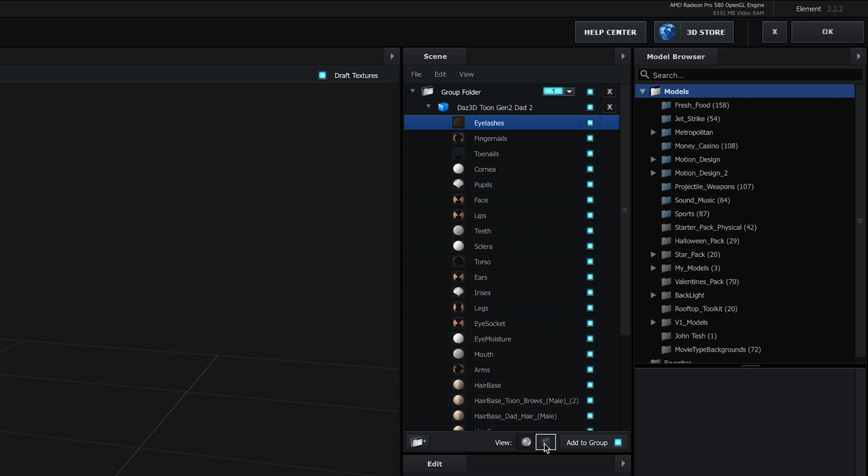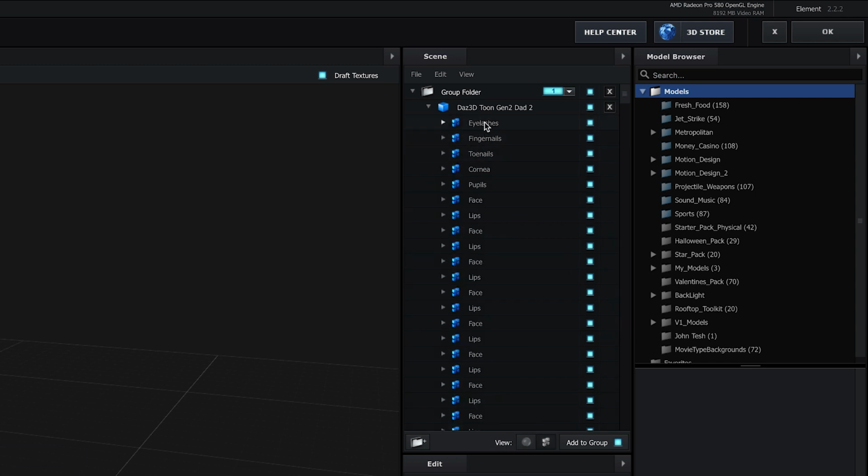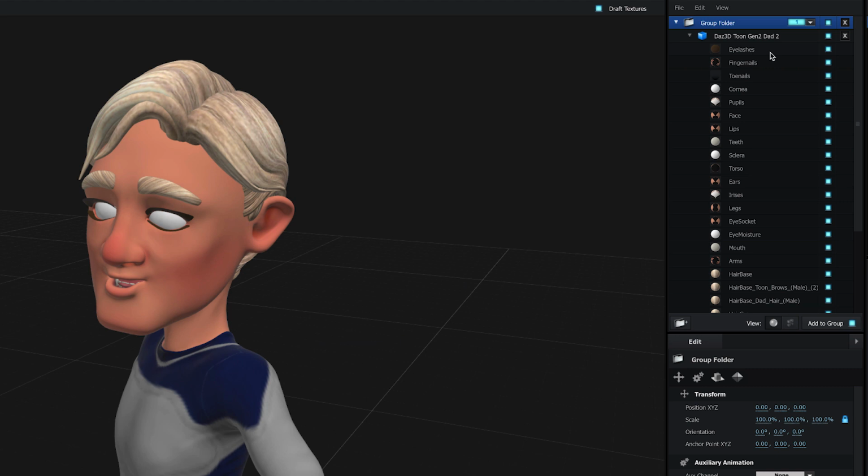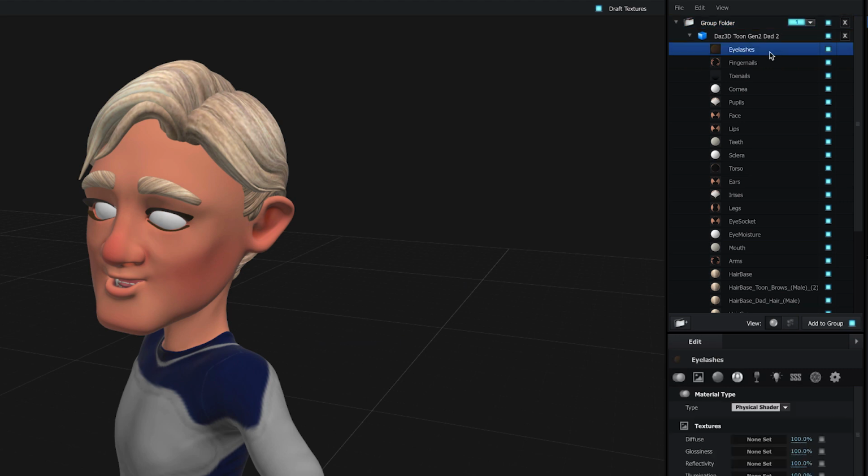Also, if the scene panel in your scene looks different than mine, it may be because your view setting is set to mesh view instead of material view, and you can change that at the bottom of the scene panel with these buttons right here. So you can see at the top that the first piece of geometry is the eyelashes, and we can just turn that off by unchecking the box.